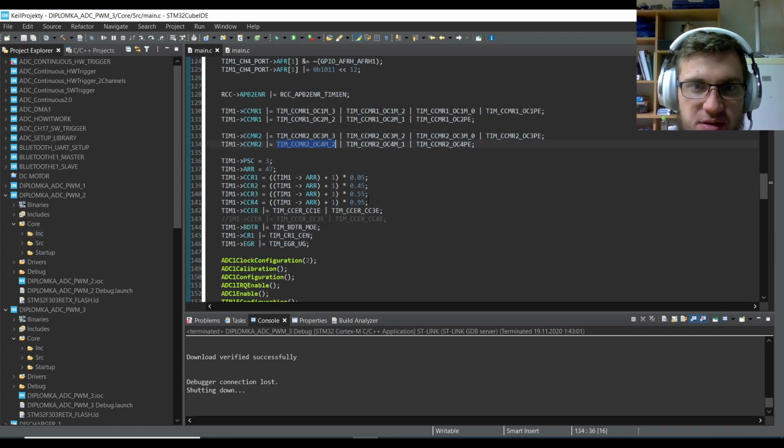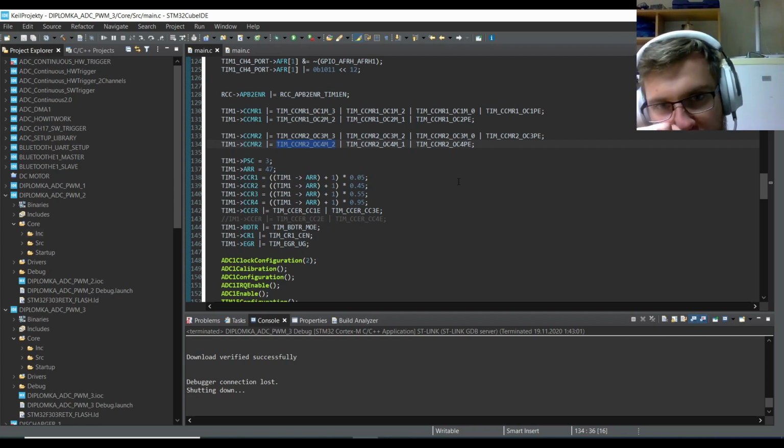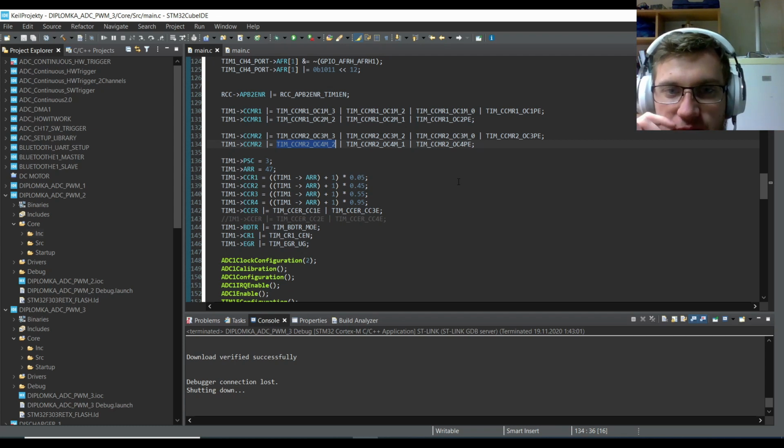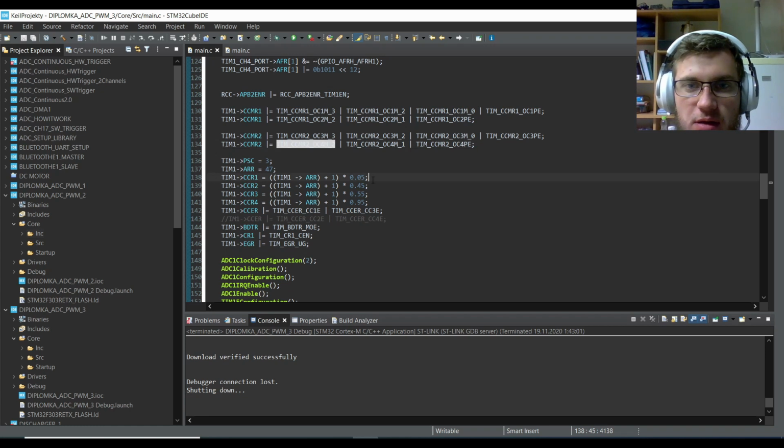And now I'm setting the capture compare values. For example, for my first signal, actually both of them, I want a 40% duty cycle, and I want it to be 5% shifted. So the first 5% of the signal will be 0, then it will go to 1 until the last 45%, then it goes to 0. And this is for the first combined PWM channel.